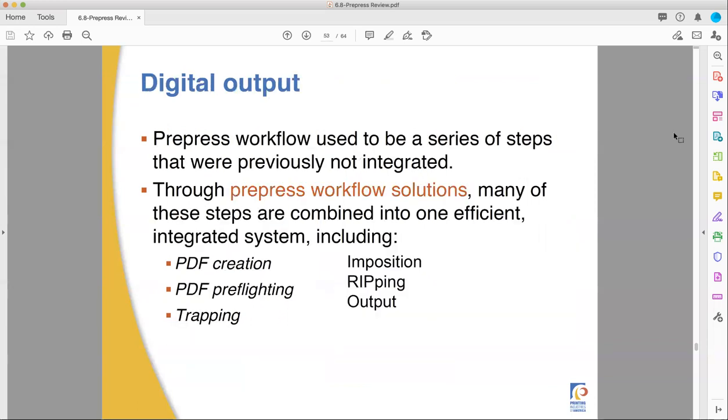Digital output. If you're doing prepress, it used to be stuff that was all done offline by individual people working manually with manual hand tools. Now it's all done on a computer through a prepress workflow solution. It's one efficient integrated system that does things like PDF creation, pre-flighting, trapping, imposition, ripping, and output.